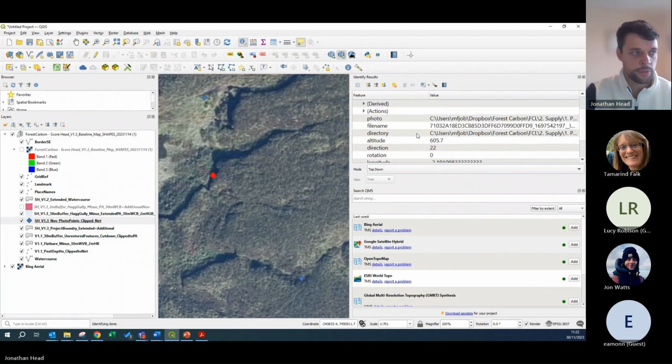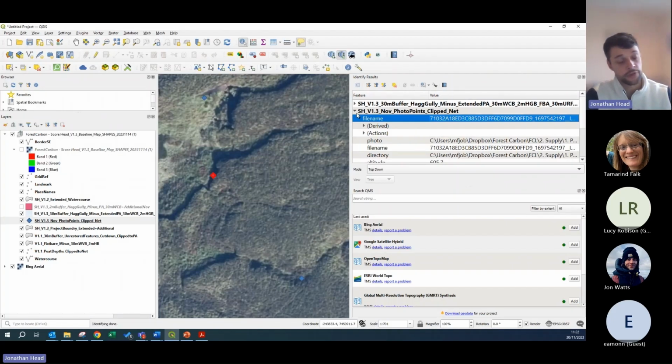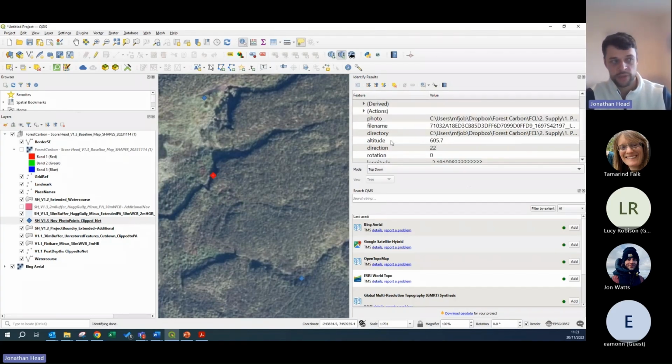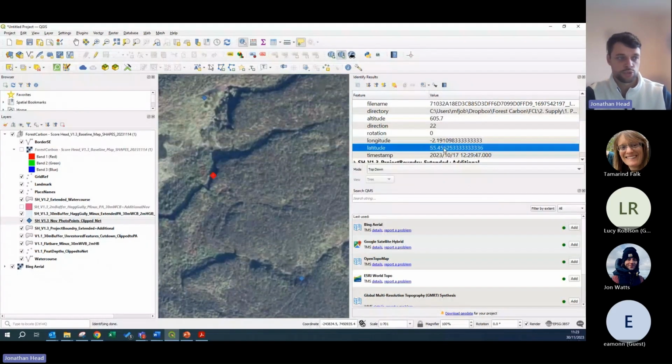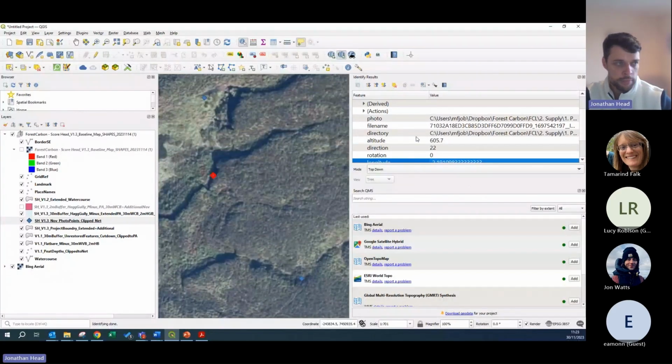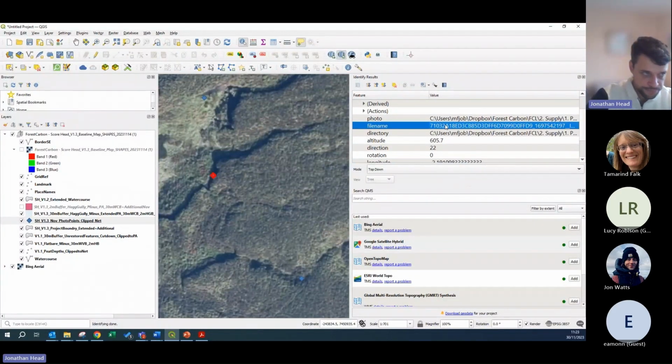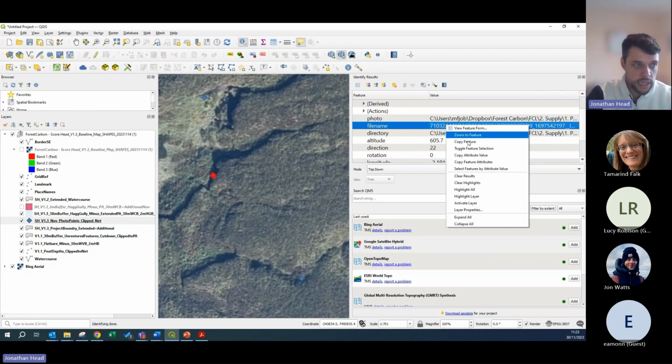And again, basically when you click the identify feature, it gives you all of the data that's associated with that piece of information. So in this case, they've given us some information that's probably been collected in the field. So the altitude, the actual coordinates of it, but it's also given us the file name. And this, for the purpose of assessing the photo, is the most important thing. What I can do is right click on where it says file name and I can copy attribute value.